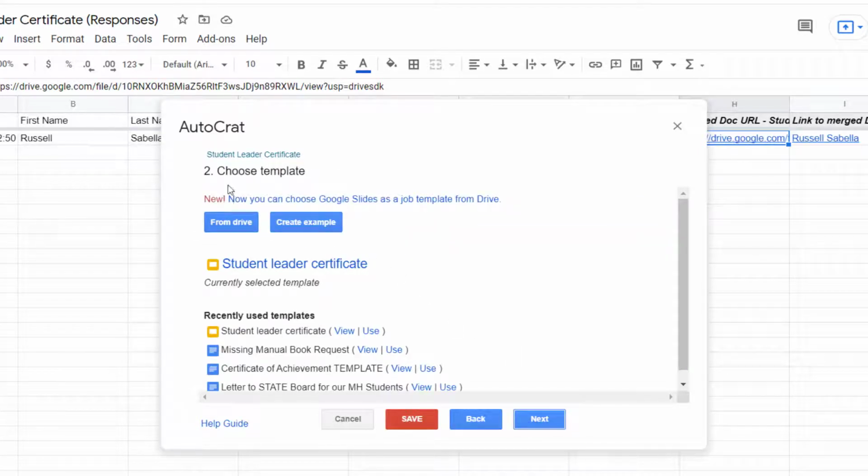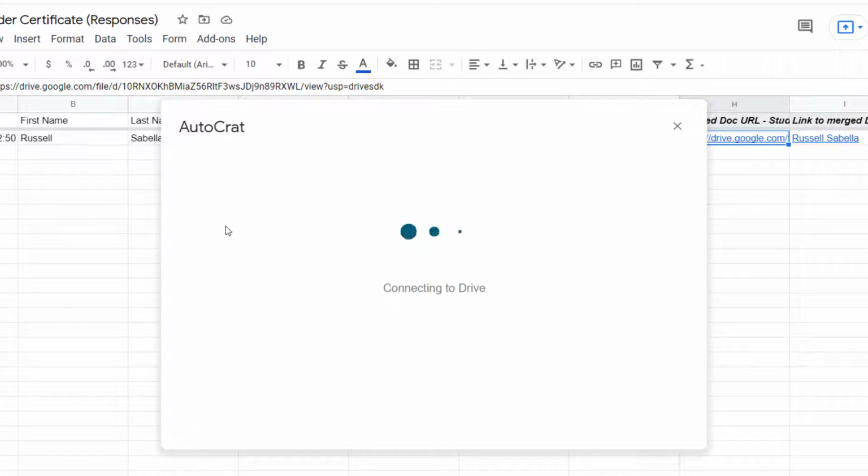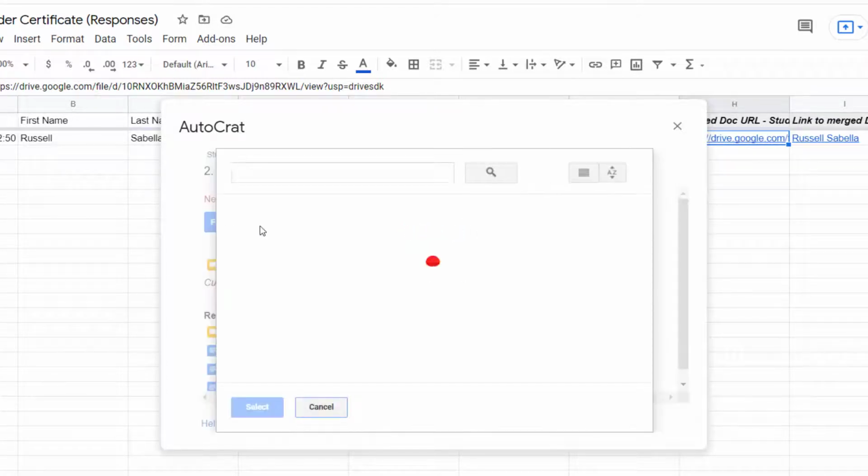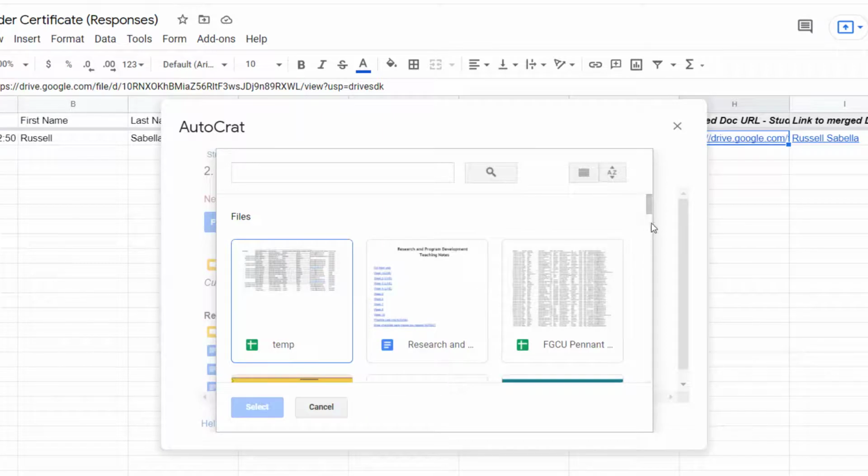Notice the second thing I did is I chose a template. And this is why it's important to create all of your things first. This way you don't have to go searching for them. They come up very quickly. So when I say I've already created it, so I don't have to create an example, I'm going to hit From Drive. And if I just recently created that document or slide, it'll pop up right here at the beginning.